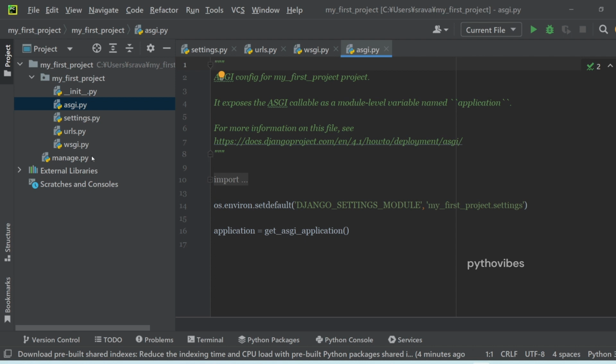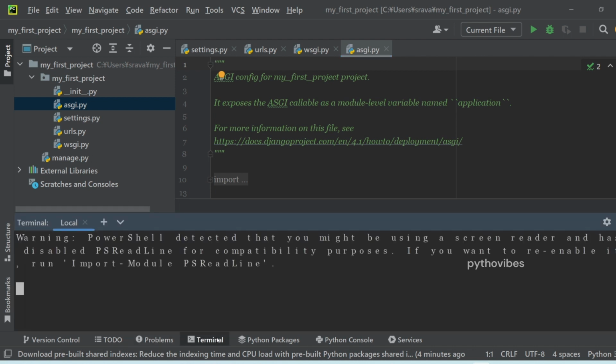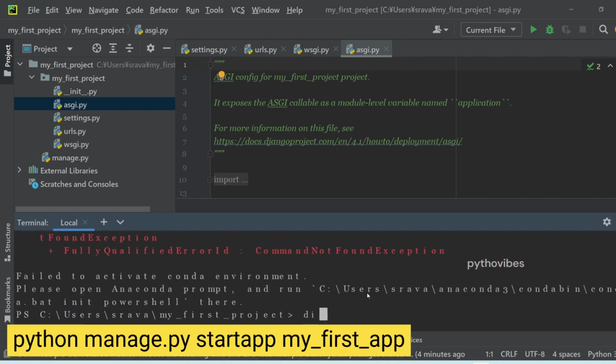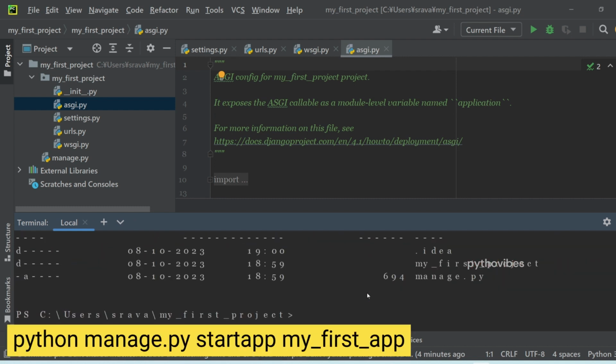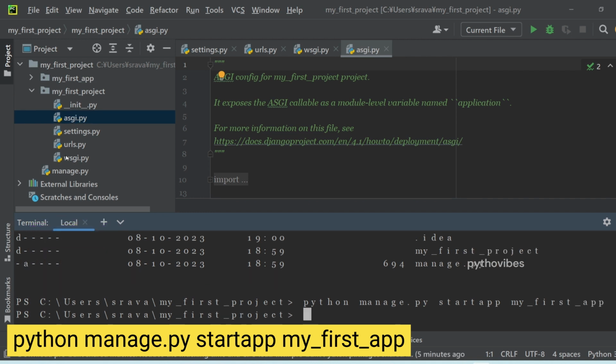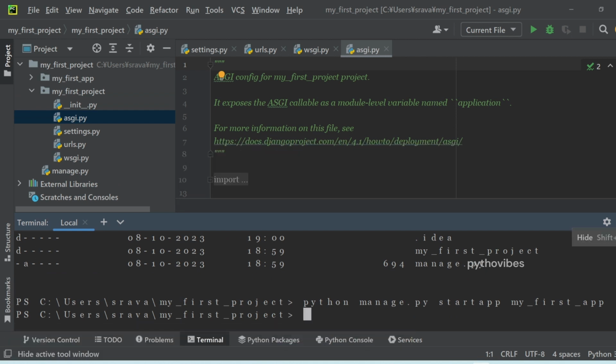And next, I'll just create one app inside this. I'll just do dir, and then using python manage.py, I'll start an app here and I'll give it the name my first app. So if you run it, you could see it has created the my first app here.